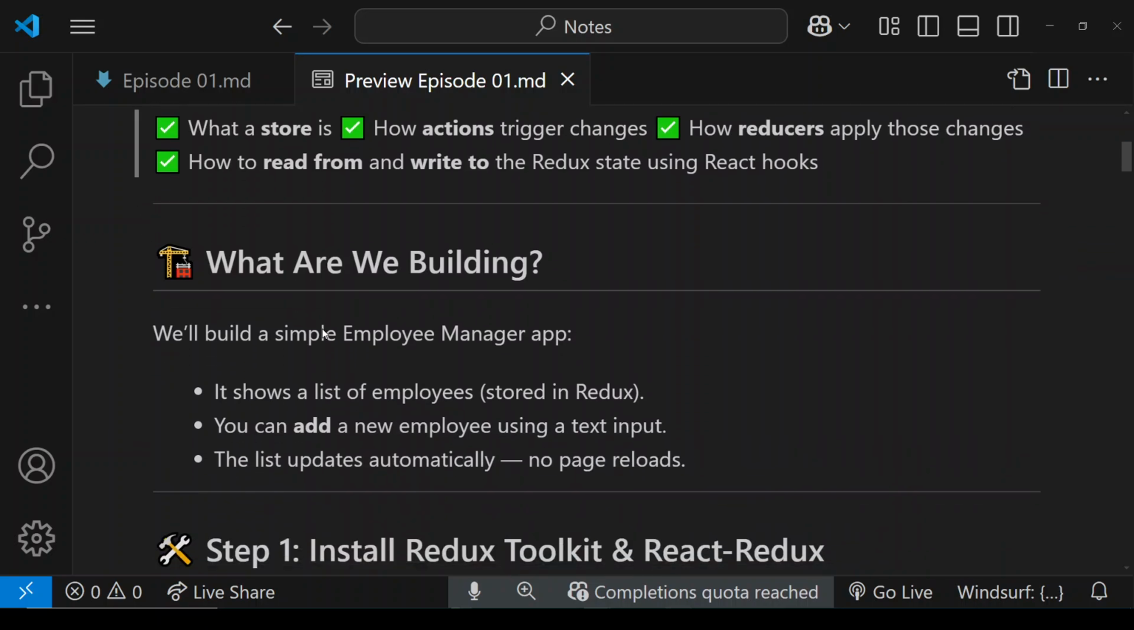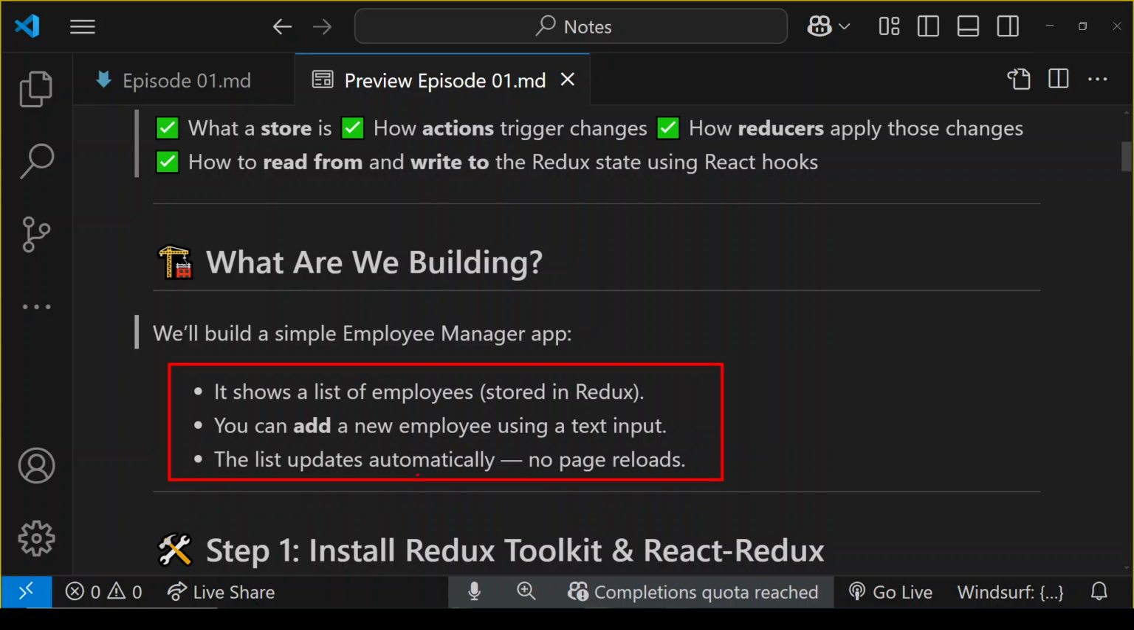So in order to better demonstrate the capabilities of Redux in a React application, I have decided to take the example of a simple domain called employee management. There's going to be an application called employee manager, which is responsible for implementing a couple of simple scenarios. For example, showing a list of employees. The list of employees are hard coded inside of our Redux store. We're going to talk about our Redux and the store.